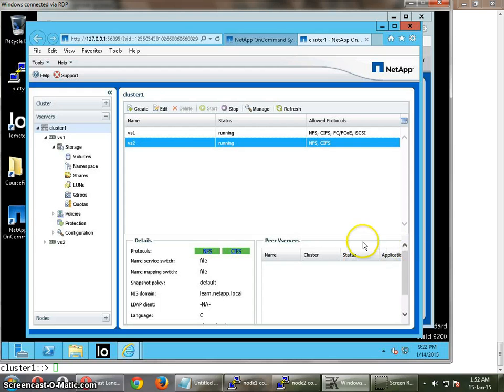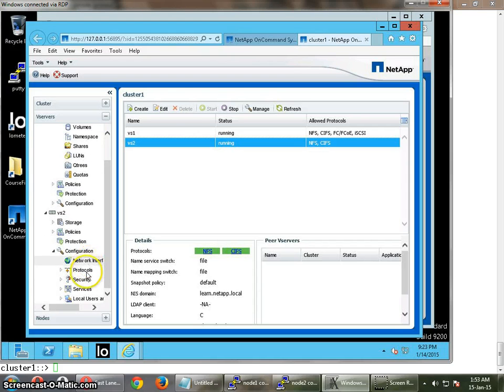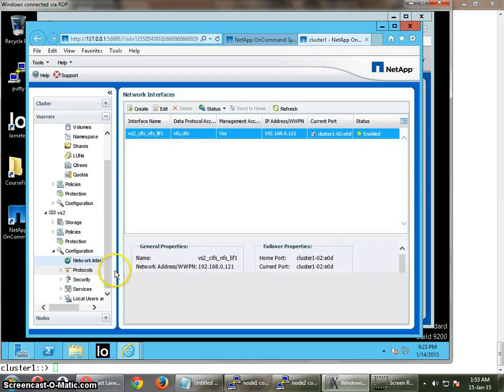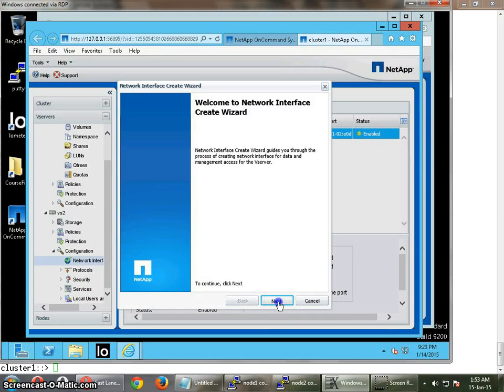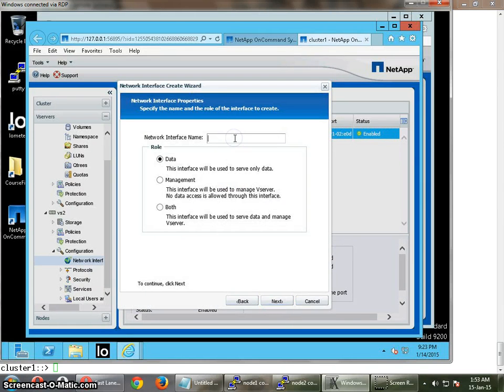Now we're going to create the data LIF which we did in CLI in the last session. We'll do it through GUI, so just go to the vServer. We have created here 2 configurations. Alright, we have to go to the network interfaces, then create the interface and give the name.